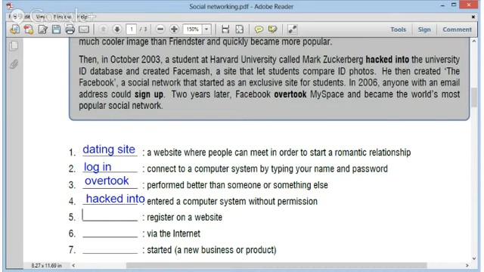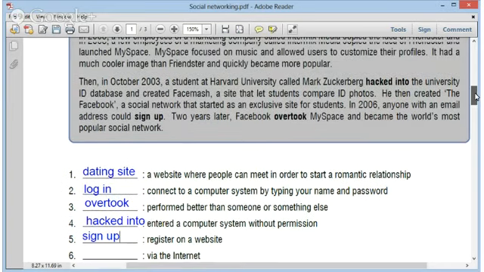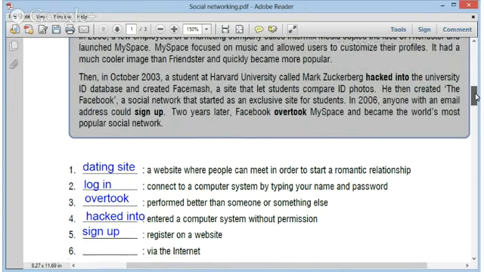John, number 5. Register on a website. Okay. Sign up. That's right. Sign up. Good. And Goliath, number 6. Via internet. Online. That's right, online.